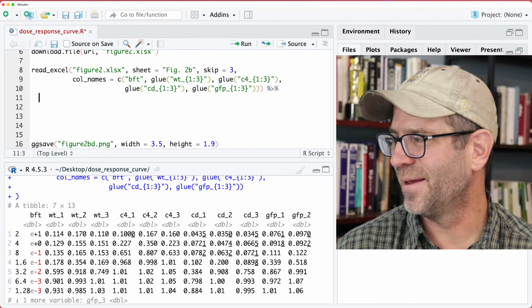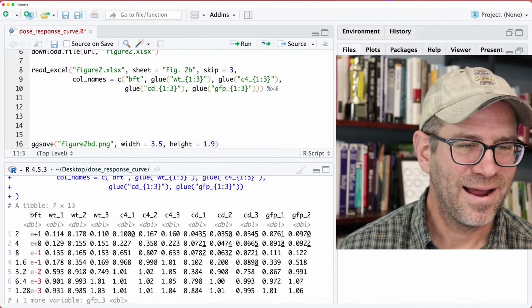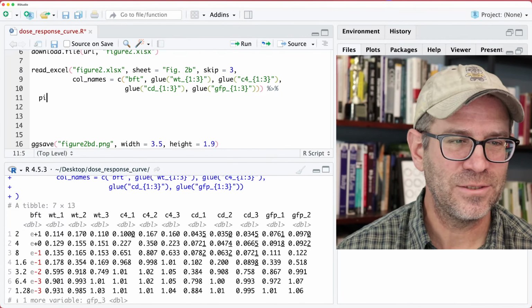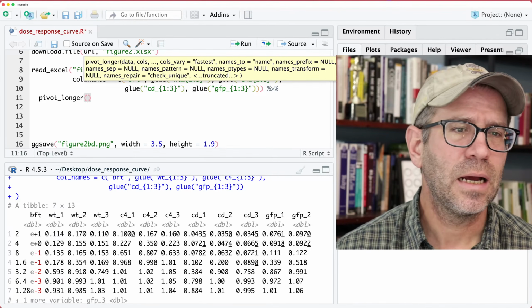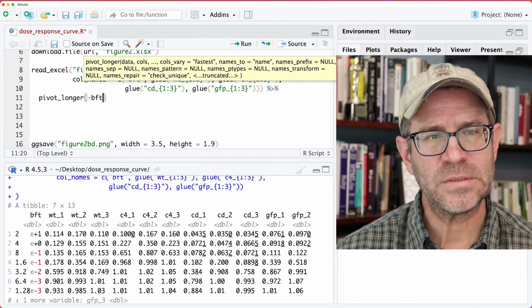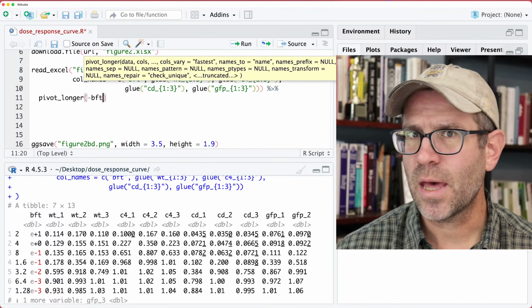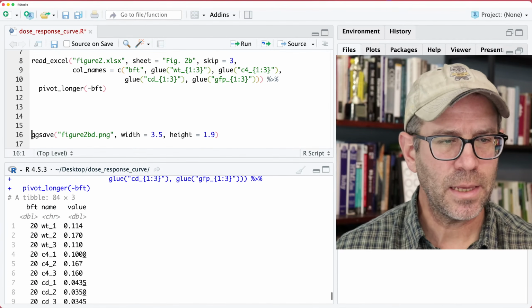So welcome. And let's go ahead and do pivot_longer. And we'll do everything but BFT. And so if I do that with the defaults, I'm going to get two columns.